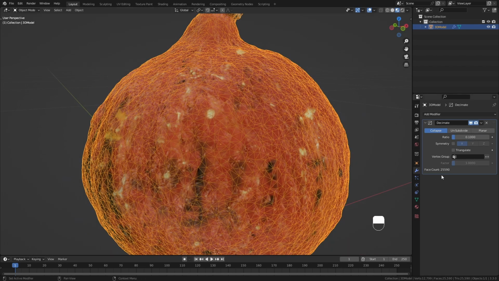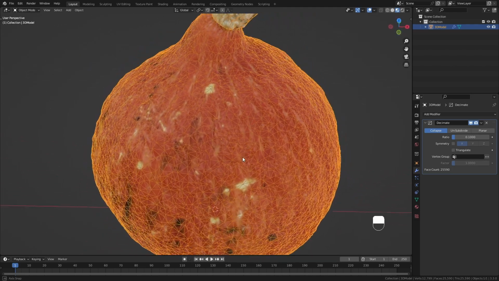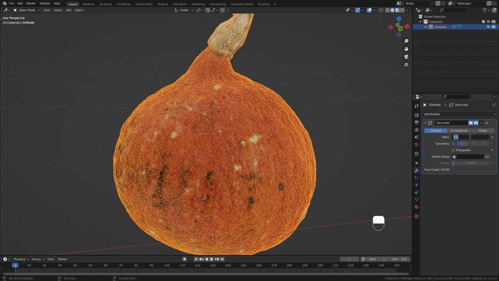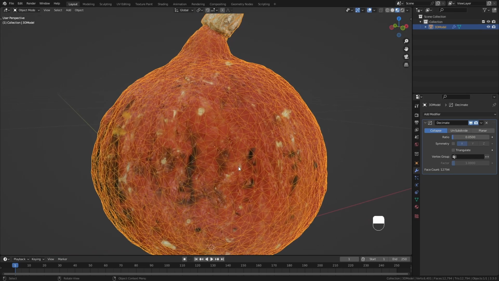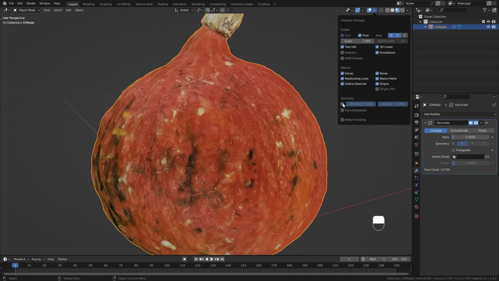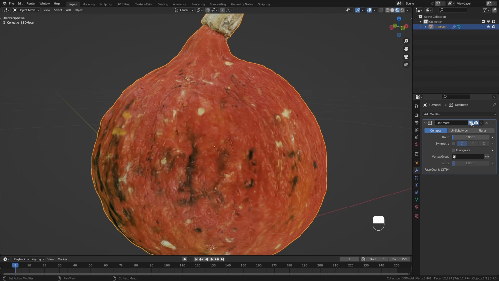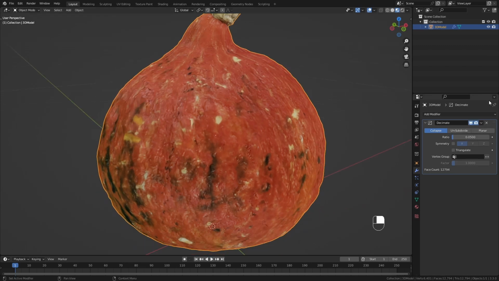Now we're down to 25,000 faces. However, I think we can go even further. So let's try 0.05. We still have more than enough detail. You can see the difference if I turn off the wireframe. And now I toggle the decimate modifier off and on again. And you can see that we only have minimal differences while reducing the number of faces by a factor of 20. Once you're happy with the decimation, open up this drop-down menu and apply the changes.